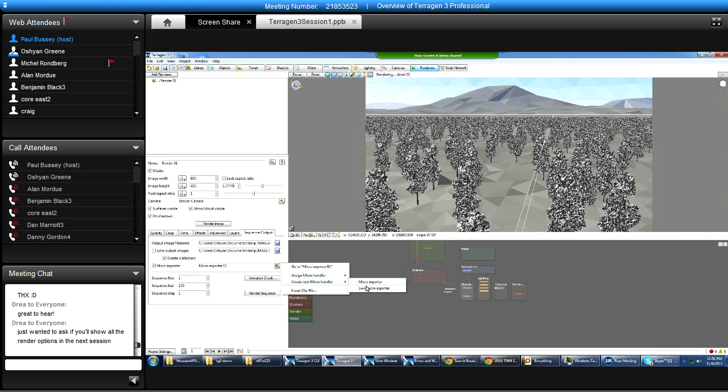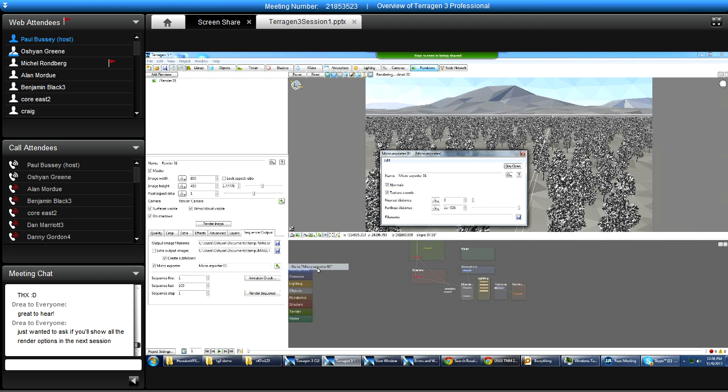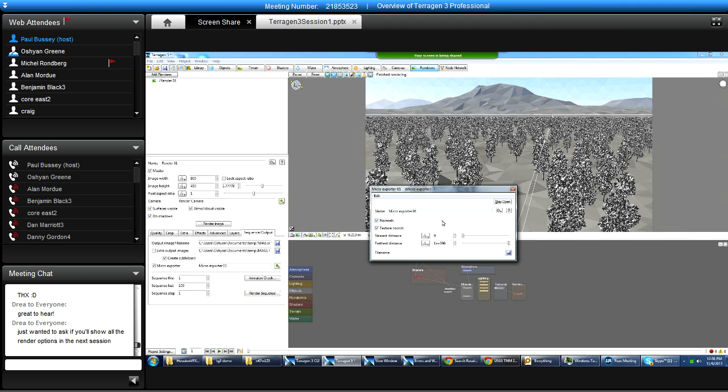Now that I've created a new one using create new here, I'm going to go to the settings of that micro exporter. Okay, here we are. You can select whether or not you want to export normals and texture coordinates. Note that the actual textures are not exported. Only the terrain geometry with normals and texture coordinates is exported.